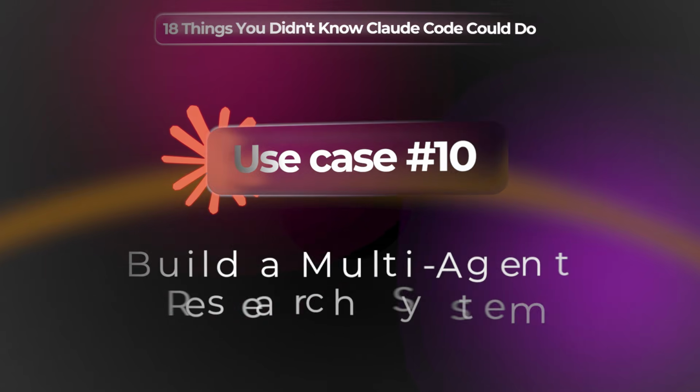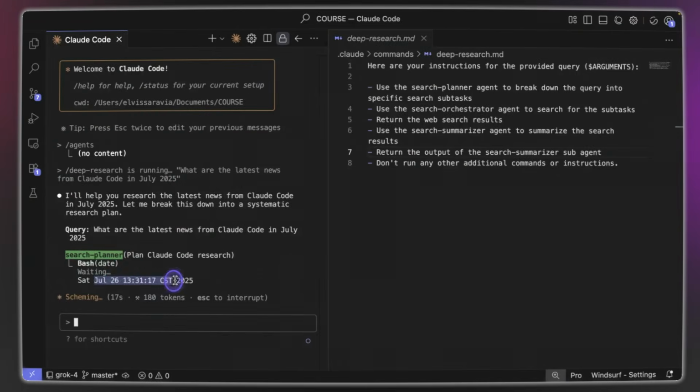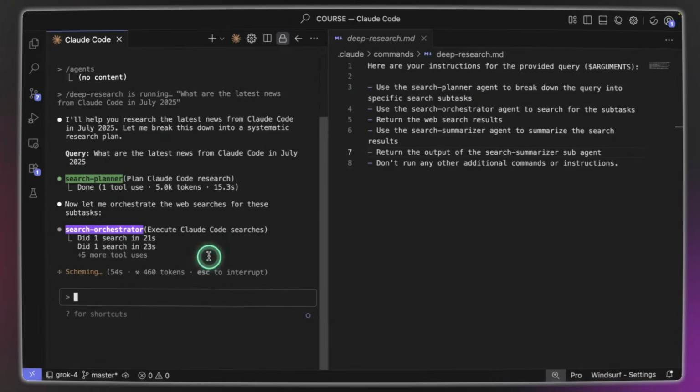Okay, use case number 10 is build a multi-agent research system. This is one of the most beautiful parts about Claude Code. In the background, when you're using it, it spins up multiple AI instances working together, and each handles different parts of the task. And this is powerful because complex research requires looking at problems from multiple angles. So a multi-agent system can have one agent gather data, another analyzing it, and another checking for contradictions. And the final agent can synthesize it all to a specific conclusion. It's basically like having a research team instead of a single assistant.